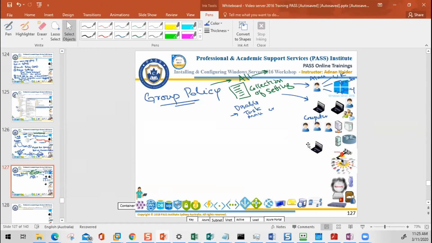So that's one difference. If we apply a setting to a computer, whoever sits at the computer, it will be applied to them. If we apply it to a user, then wherever the user goes, that policy will follow and apply. This is one thing to understand. So what is a group policy? Policy is very important. Group policies are used all over the world, and this is how important group policy is.